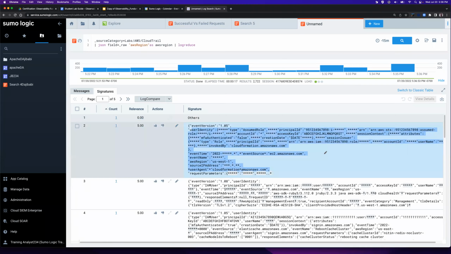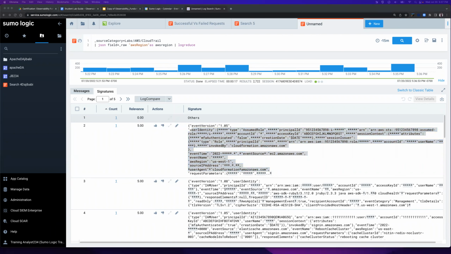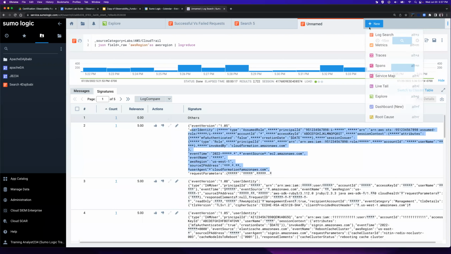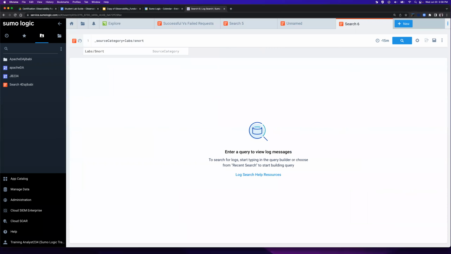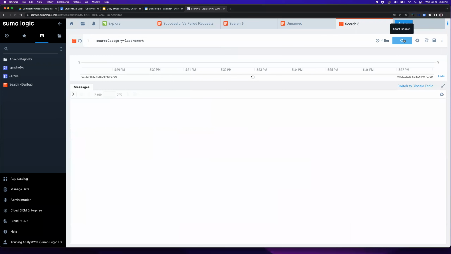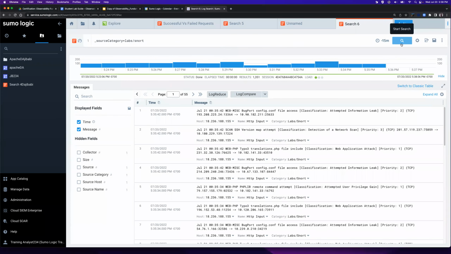Now, although the example we do in step 6 is actually better or more appropriate, what I want to use is lab snort data. So I'm going to go to new log search, and I'm going to paste in lab/snort. Fun to say. When I click start, it's going to show me the snort data. And snort data is security event data. That's good enough for now. It's not our data. It's its own data. It's just data we've ingested in here. And this is a better example of how log reduce can help.